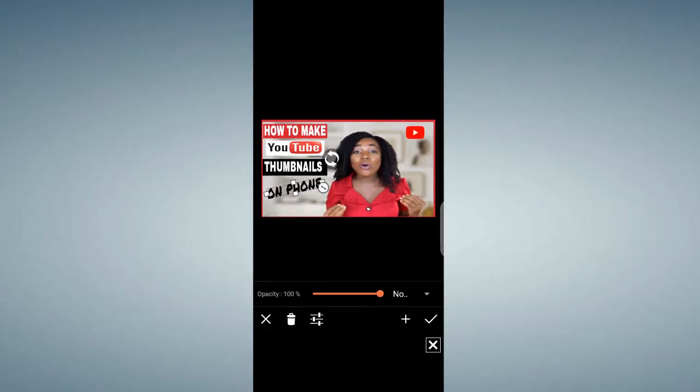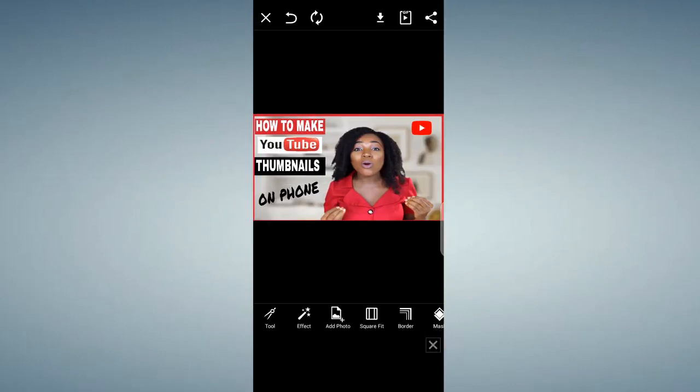So I want to see if I can rotate this small. So once you think you're okay with what you have, you go ahead right here and click on OK, and this is ready to be used.